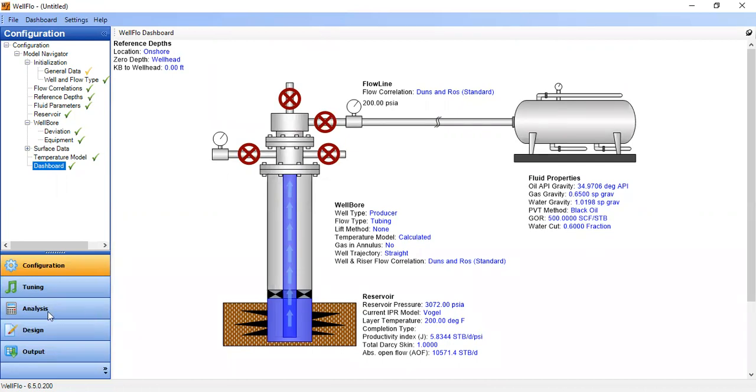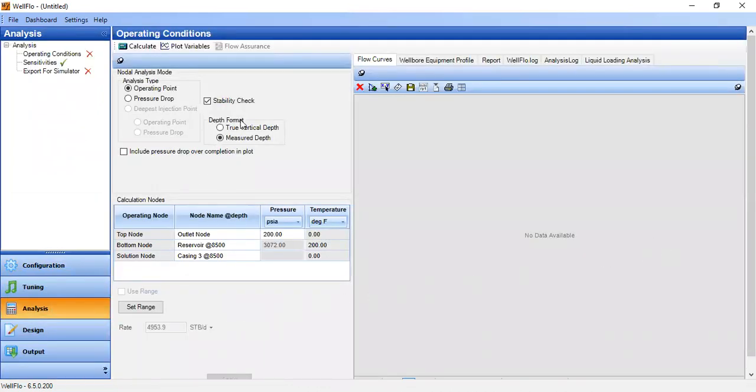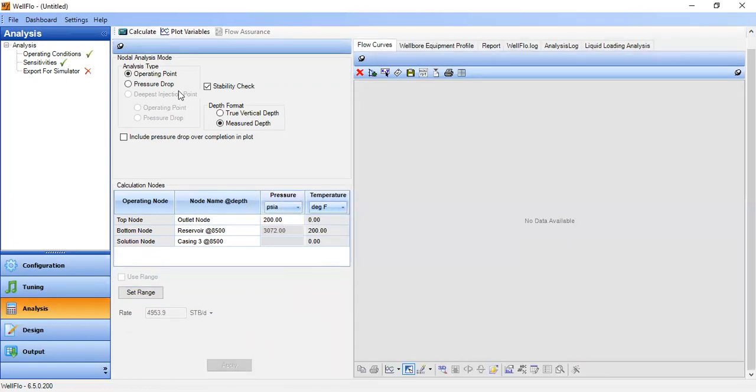And now we can go to analysis to perform the nodal analysis. All right. As you can see now, nodal analysis mode, operating point. We want to find the operating point if the well can flow, of course. Stability check is checked. And the outlet node, the wellhead pressure, okay, 200 psia. The bottom node, of course, at the reservoir. Solution node at casing 3 at bottom hole. Okay, and then we can set range. We can use auto range. Click OK. Apply. Calculate.